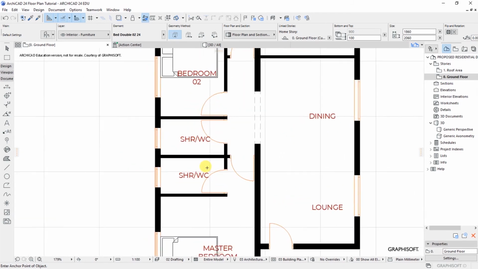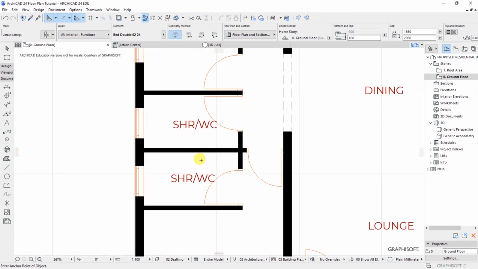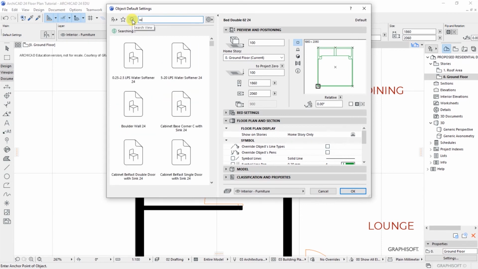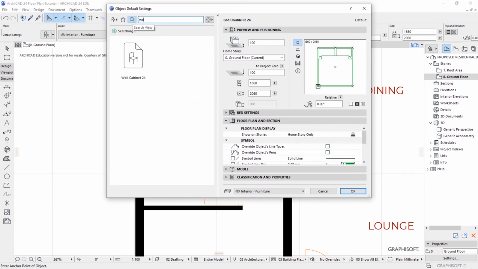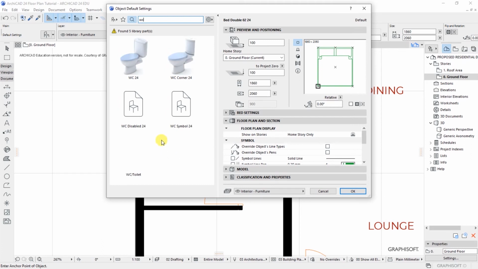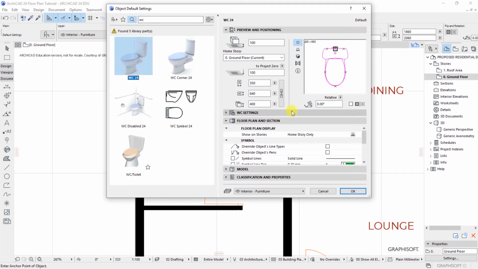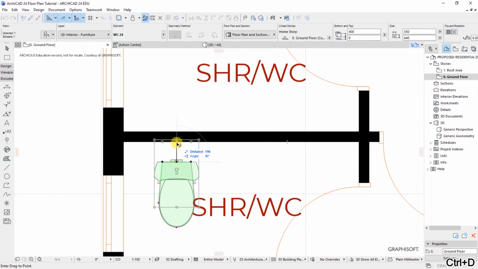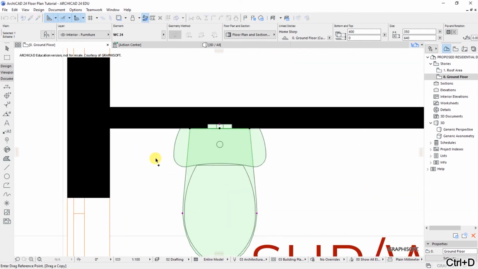Now we come here to the wet area. We need to have a WC. So I search WC and I get this. Change this to 0. Click OK and place it here. So I'll drag it to wall position.